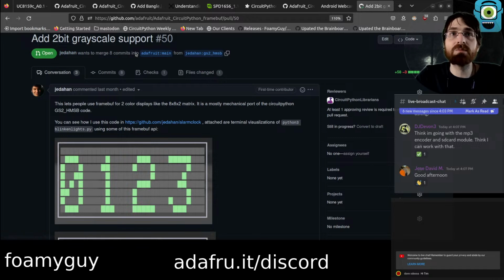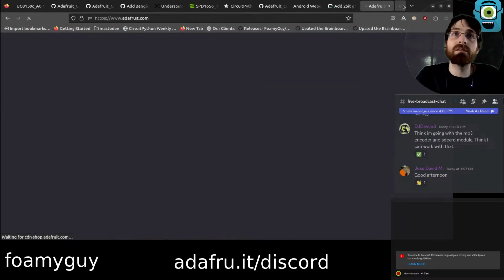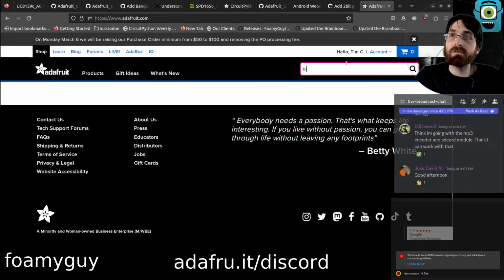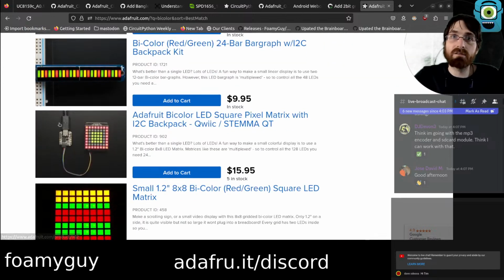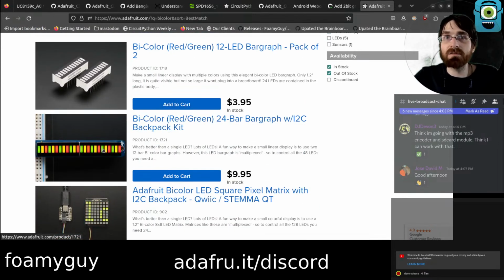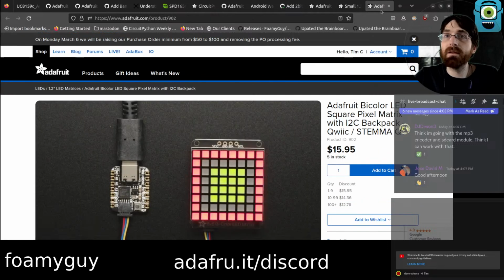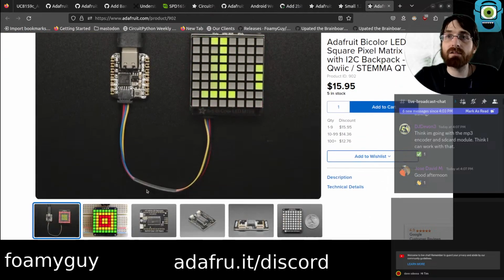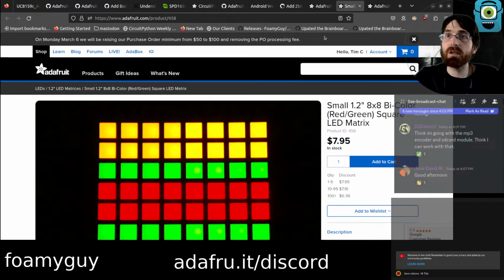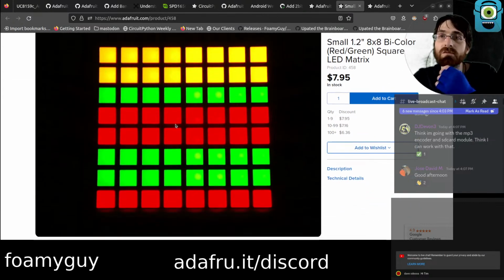So basically what this PR is about, if I understand it at least, is adding support for the bicolor LED matrices. If I hop back over to Adafruit for just a second, this is a different kind of one, a similar thing, but more like this, or maybe this. Well, this one has the whole breakout. I don't know, you may be able to use this one without. I don't know about that one. This one, though, I think is what it's for.